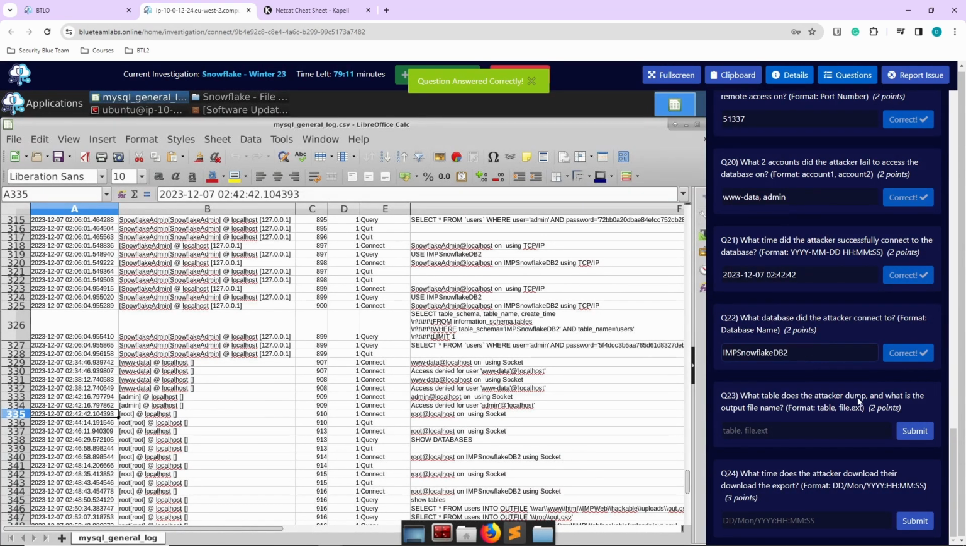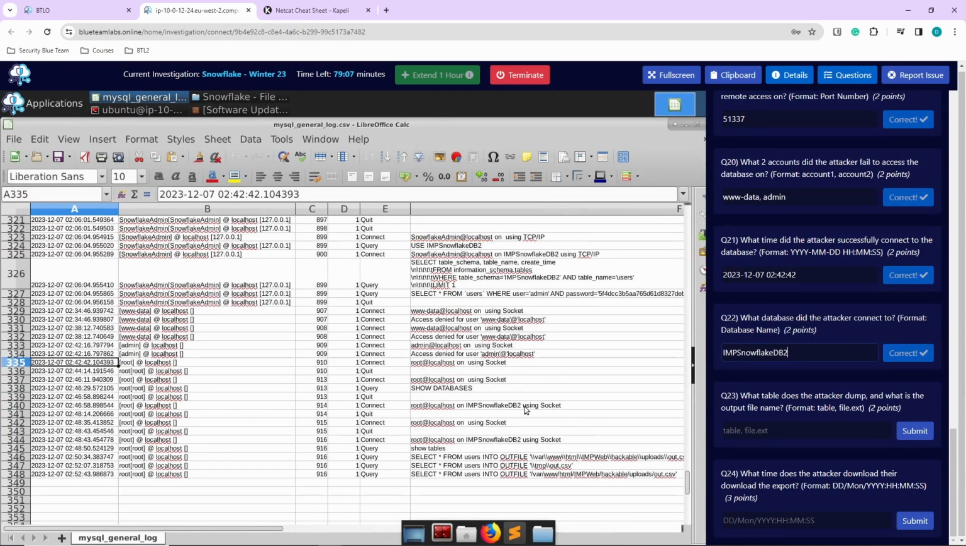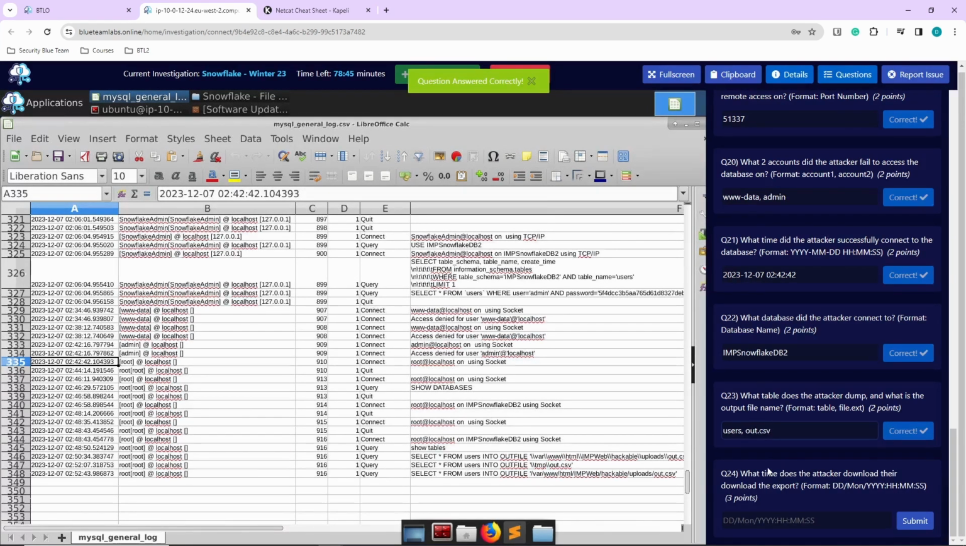What table does the attacker dump and what is the output file name? Select. So some light SQL knowledge. So from is actually referencing a table. So from the users table and dumping it to out.csv. So users, out.csv. What time does the attacker download the export?